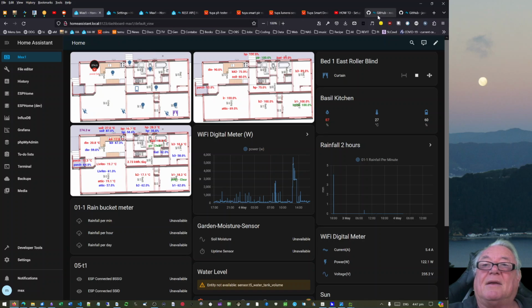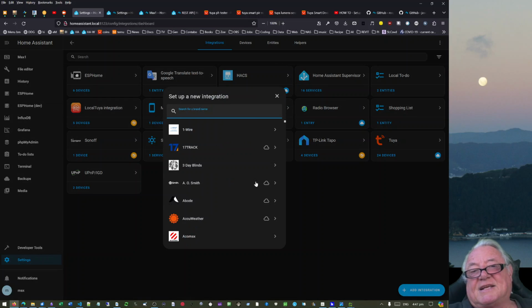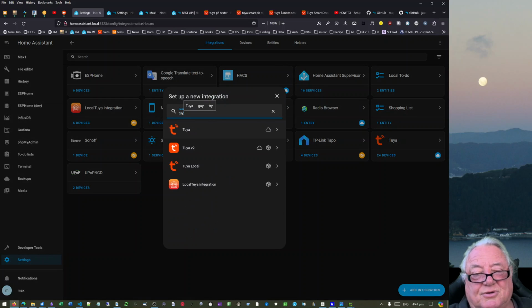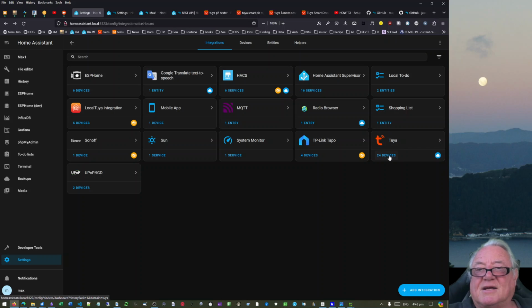But if we just come into the settings and go to devices and services, and add an integration, and we just put Tuya there. There's Tuya version 2, and in fact there's the same one. And then there's Tuya Local, and then there's Local Tuya integration. This one is a cloud one, so this is the one that actually gets you all of your cloud devices.